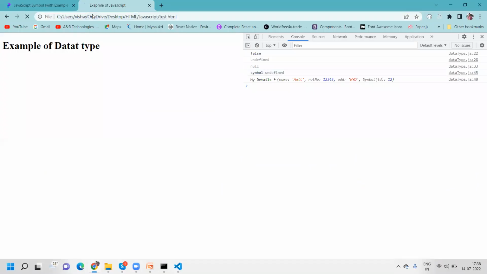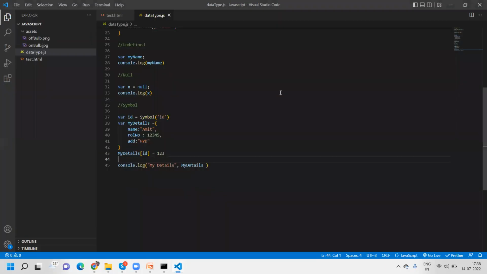So it will come correctly inside the my detail object. It will be appended as a uniqueness. Okay, it will display as a uniqueness.